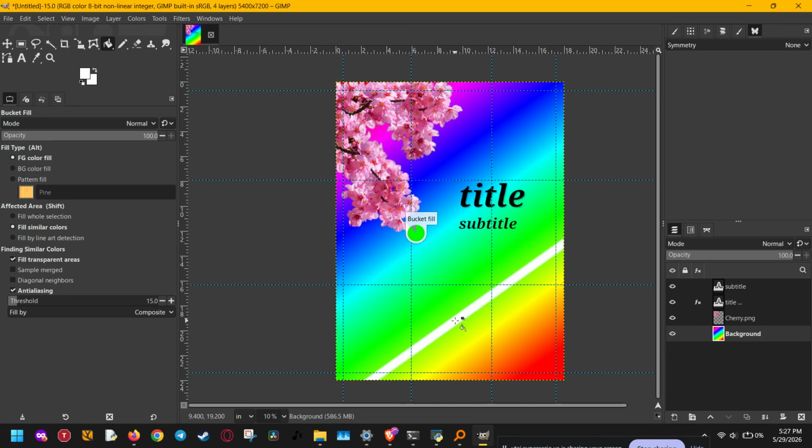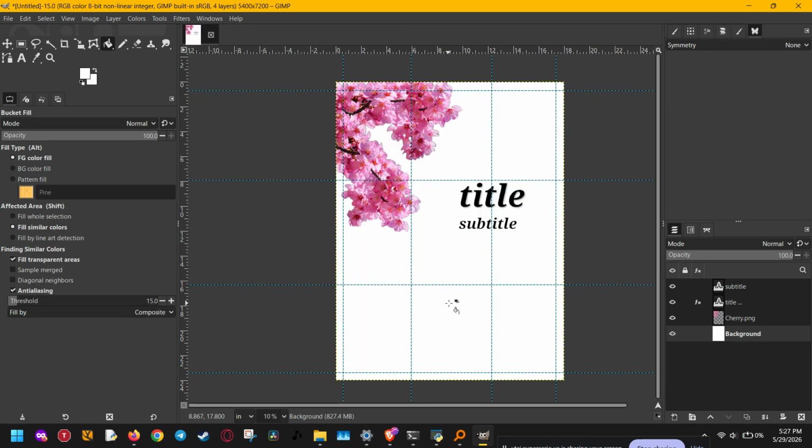And that's how to design a poster in GIMP from start to finish. You've set up the document, built a strong layout, added imagery, styled the text, and exported your final file correctly.